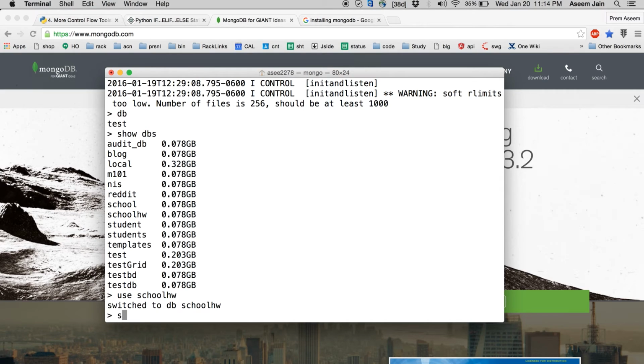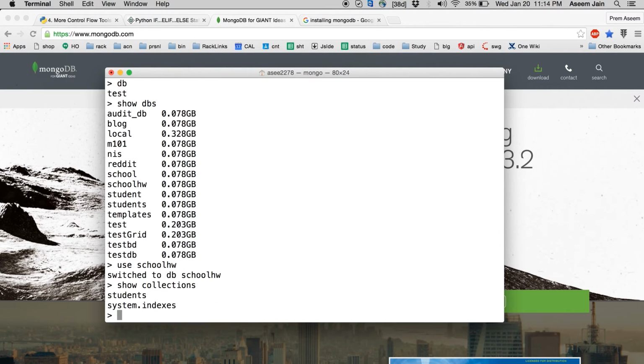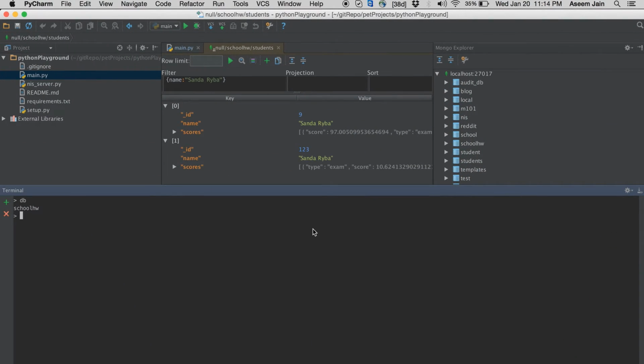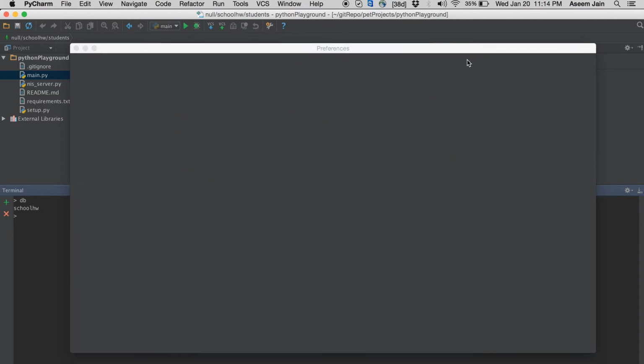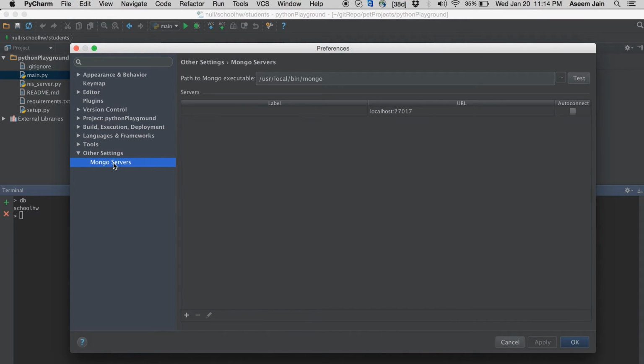Now how many collections are there? You can say show collections. Now what is a collection? A collection, you can imagine, is a table and nothing else. So to make you visualize it better, I have installed it here. This is PyCharm, and I have Mongo Explorer as a plugin inside which you can just set up and configure. You will find it on Google, of course.